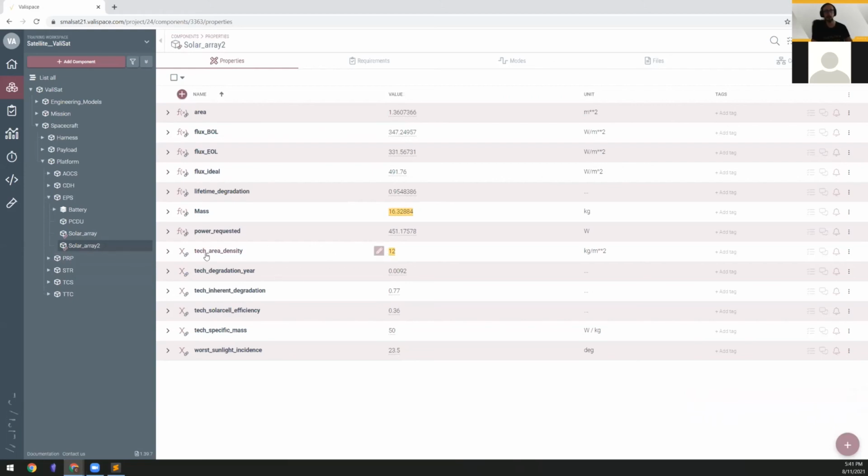And if you want to make a specific property disconnected, so for example, if one solar array for some reason is a bit bigger, you can disconnect it here while all the other properties will be connected.